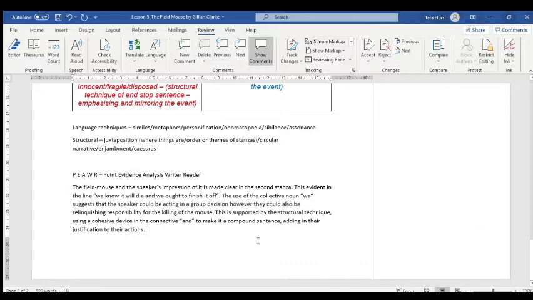And there are two things that I haven't done so far. So the fieldmouse and the speaker's impression of it is made clear in the second stanza. This is evident in the line, "We know it will die and we ought to finish it off." The use of the collective noun "we" suggests that the speaker could be acting in a group decision. However, they could also be relinquishing responsibility for the killing of the mouse. This is supported by the structural technique, using a cohesive device in the connective "and" to make it a compound sentence, adding in their justification to their actions. Good. I've done these three things. I've got my point, I've got my evidence in both language and structure, and I haven't talked about the writer and the reader, so I'm going to do that now.